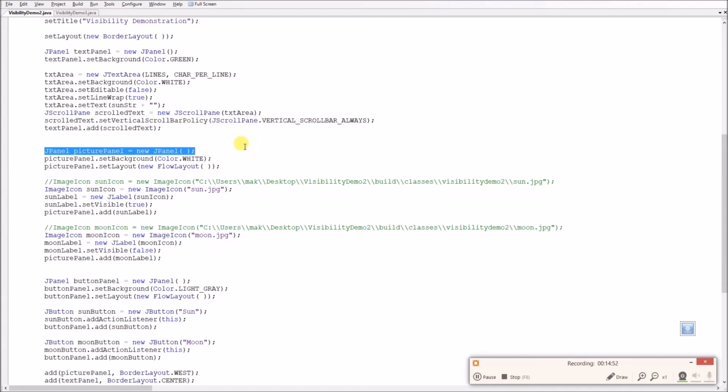So always we are doing that, we try to create some panel, and then we put the other components inside the panel. So initially we created the text panel, so now we are creating the picture panel. The background for this picture panel is white, and the layout for this picture panel is the flow layout. Flow layout means that the components are going to be arranged or organized in the picture panel from left to right, top to bottom. And in this picture panel we are going to add the images.